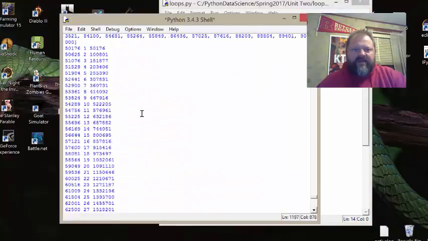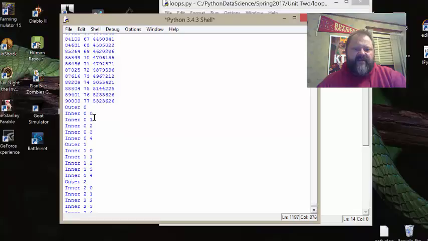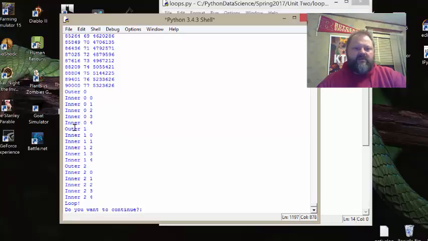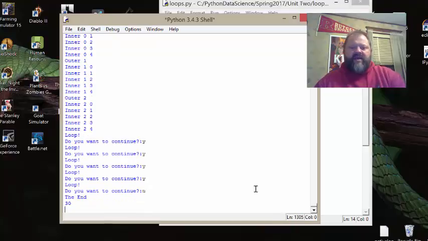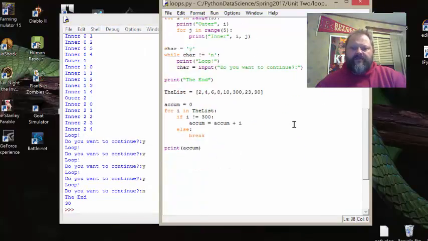So we got our list, and then look at this. We got our 77. And then look at that. We got our inner and our outer loop and our nested loops. And that's how we go through things. Then I give that an N, and everything works. And then there's my 30 for my sentinel loop. Okay?